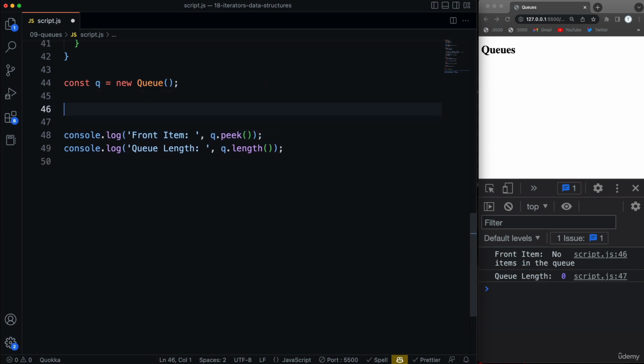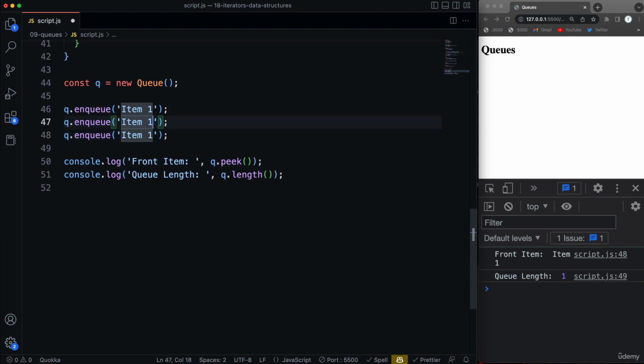Now let's enqueue. We can do that by taking our queue instance and doing enqueue, and I'm just going to pass a string of "item 1." Okay, so I get front item is item 1. Obviously, it's the only item in there. Queue length is 1. So let's add a couple more, let's say 2 and 3.